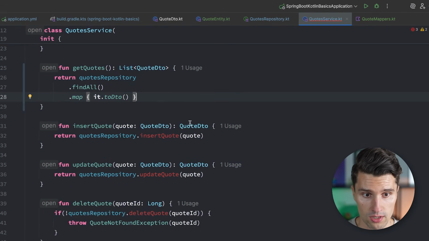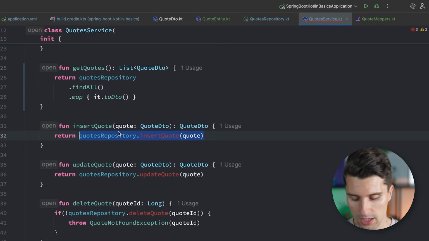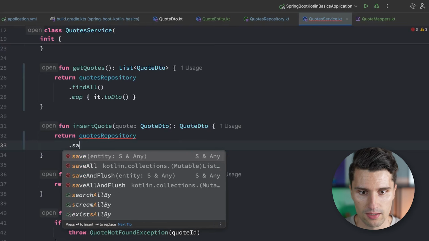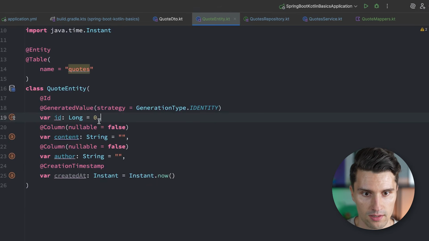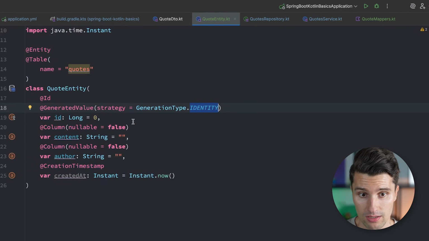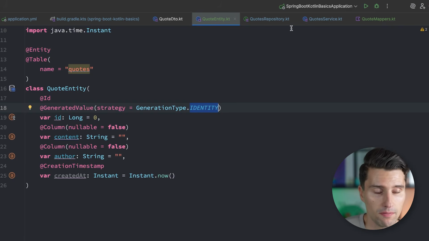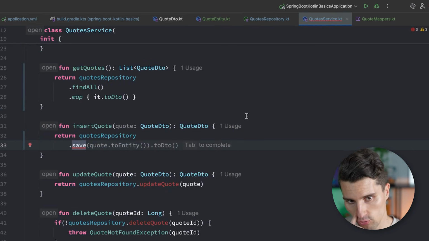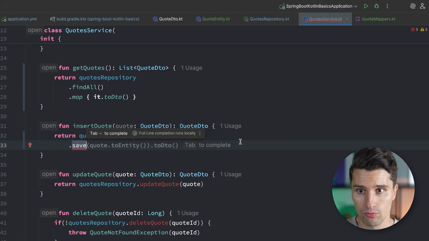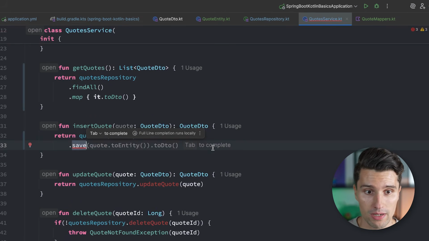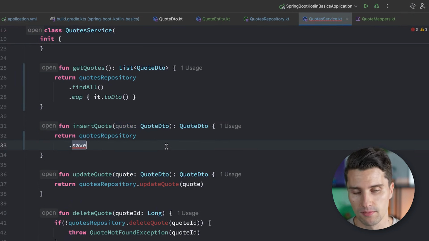When inserting a quote, it should also return a quote DTO. So here we would say quotes repository, and we save a new element. So save is a function that will insert the quote if it doesn't exist. So if we pass a quote with an ID being equal to 0, then like we've specified here, it will simply generate and auto-increment the last ID of that table. But if we pass a quote with an ID that already exists here, it will upsert that instead. So it will find a quote with that ID and then update all the remaining details with the details from the quote we've passed. So that would look like this.